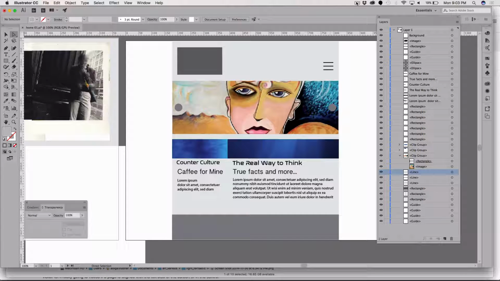So now I've showed you how to fill in some of these areas in Illustrator, and now I'm going to stop this recording.